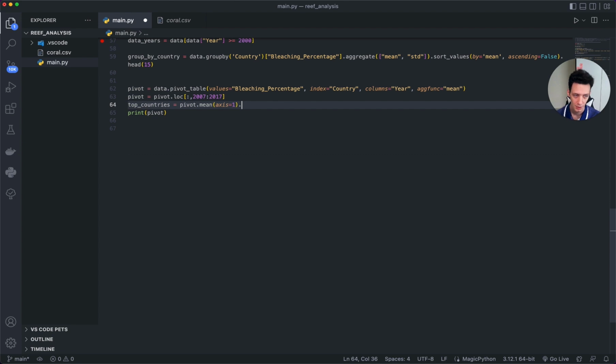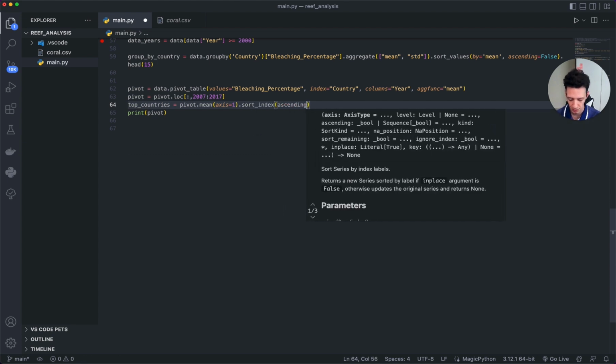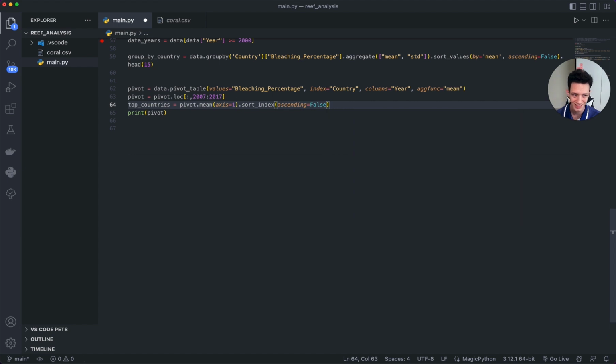Okay, that handles that. Let us sort the values, and again we're going to do ascending equal to false, so it's going to go greatest to least. We will get the first 15 and the index. So I'm at a good point here, okay?